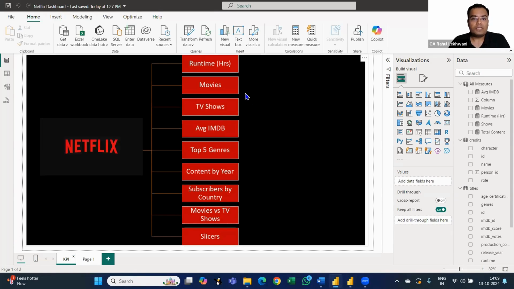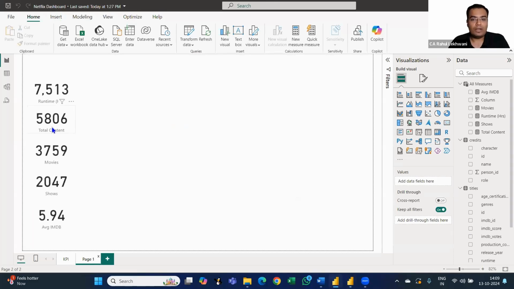Now, since I have created runtime hours, movies, TV shows, average IMDb, I am going to create top 5 genres based on the total content that I have. As I already have calculated total content, I can use it for other visuals as well. Now what I need to do is see what are the top genres based on the content that I have.